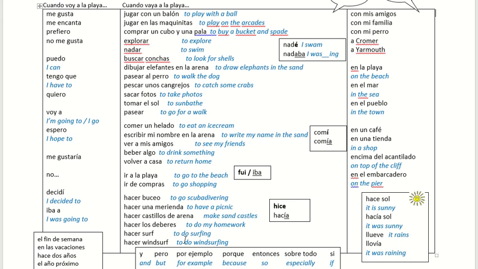But if it rains, I prefer, you found it quicker than me, to play on the arcades. That's a k, like ¿qué tal? Jugar en las maquinitas.